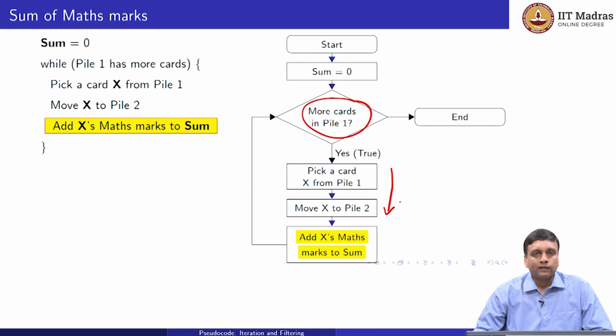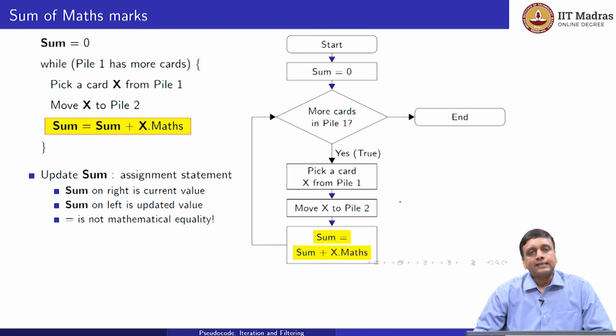And at the last statement in our while, instead of incrementing the count, we are taking the maths marks of the card we have just seen and adding it to the sum. Now we can write this update to sum just like we did the initialization. There is no real difference between initializing a variable, that is assigning it a constant value like 0 or 5 or -1, and updating it by an expression like 4 plus 2 or 7 plus 8.